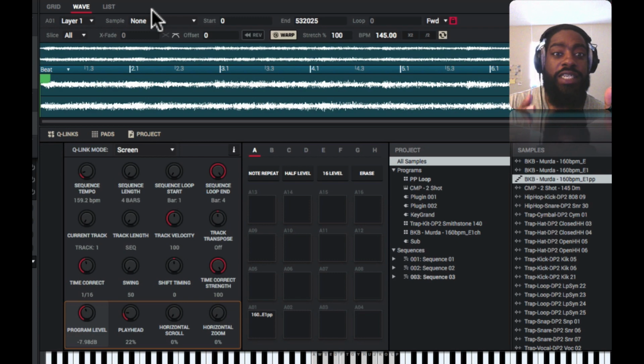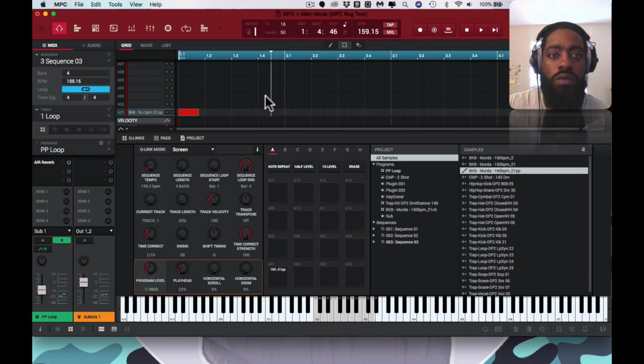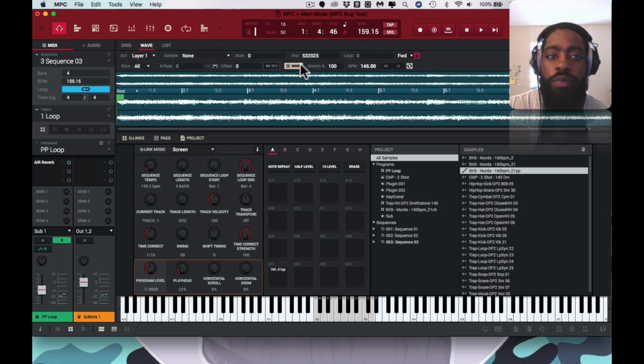What I'm realizing is that I'm currently in the main mode. Normally I'd be in the main mode, I'd go to the wave and I'd warp. It's not working like that as normal. In 2.6 it was working, 2.5, 2.4, 2.0. Ever since this warp function was available, you could be in main mode, go to wave, and do whatever you're going to do. Not in 2.7.2.